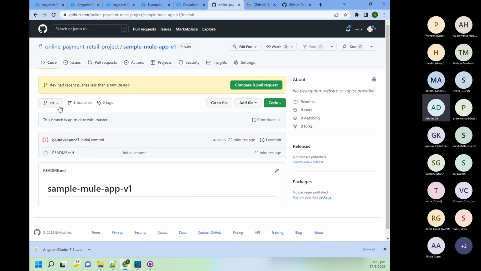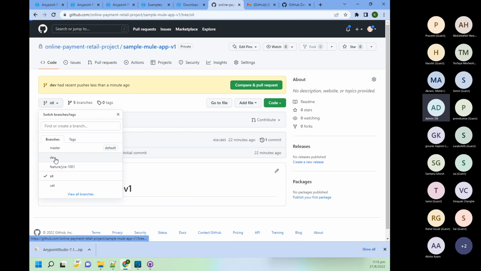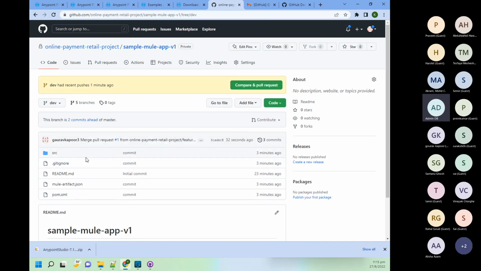After this, the CI/CD pipeline will come into the picture, but we will not cover that now. We'll see the CI/CD pipeline once we complete one Mule application. Then I will show you the CI/CD pipeline configuration and we'll deploy through the CI/CD pipeline.